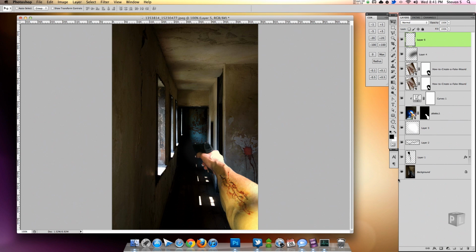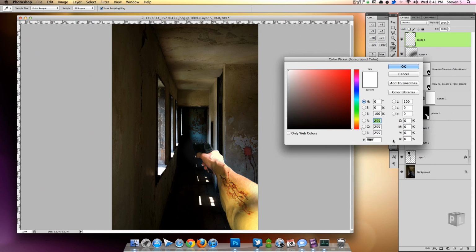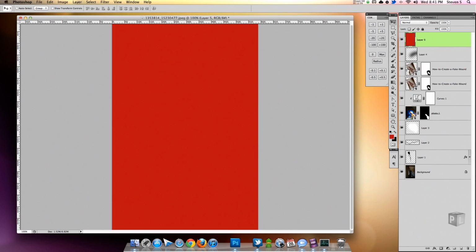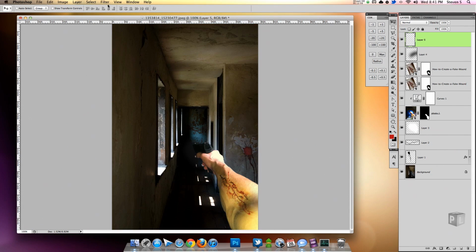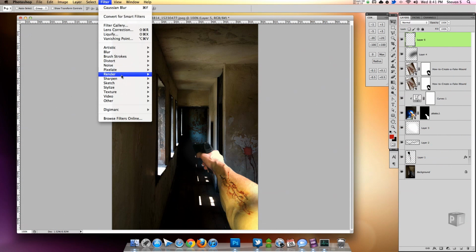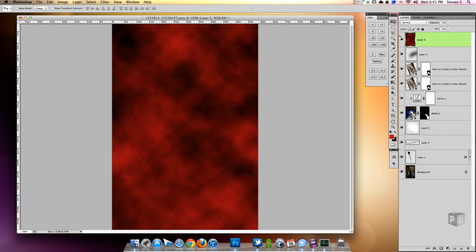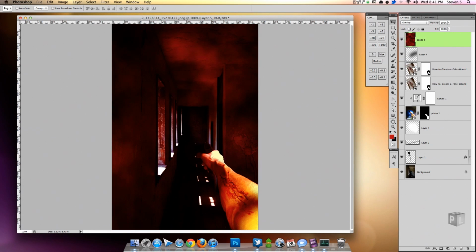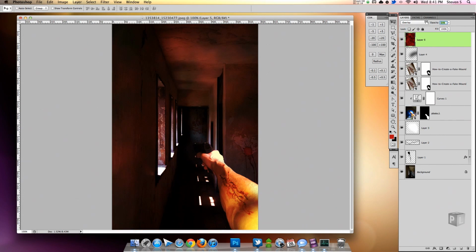So now I'm going to create a new layer, and I'm going to fill it with red, a dark red like that. Actually, probably don't even need to fill it. Go to Filter, and then we're going to go to Render and Clouds, and then we're going to go to Overlay. Bring down that opacity. Okay, and you can kind of see what that's looking like.